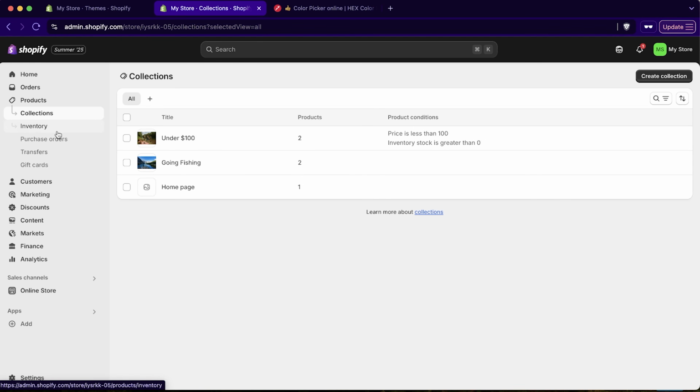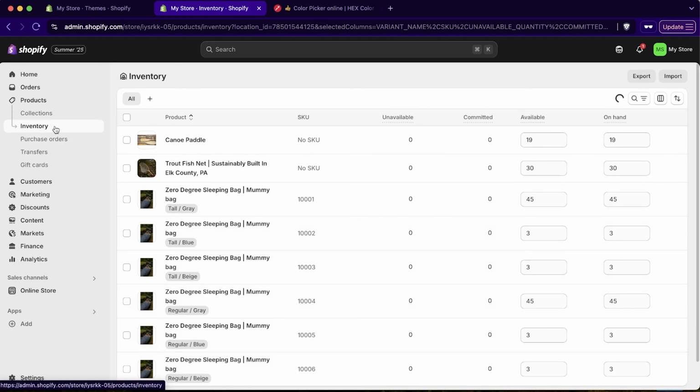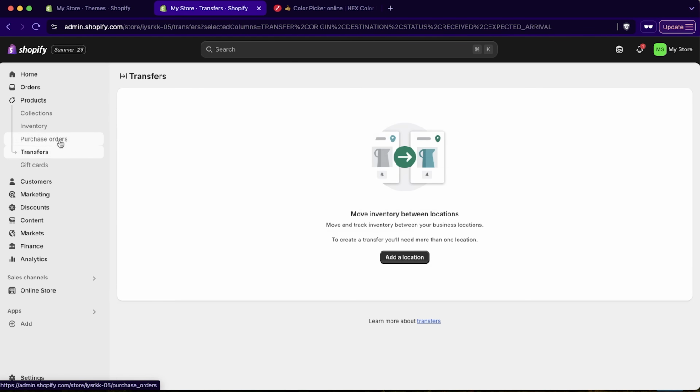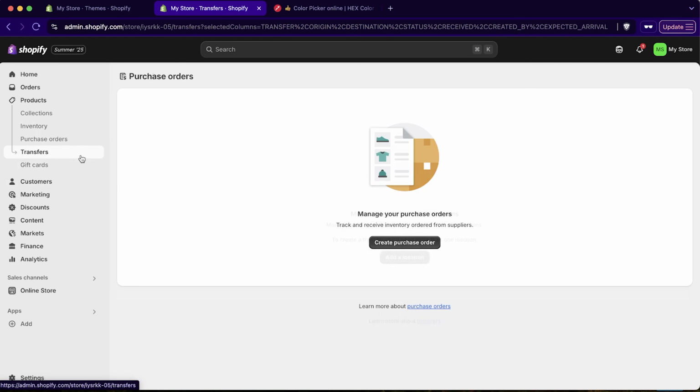Might as well talk about the left side while we're in products right now. We've got inventory, so all of our products, you can see what's in stock, and we can always add some more and adjust this as needed. Purchase orders would make sense if you are, or transfers as well, if you are kind of managing an inventory or moving it between locations.